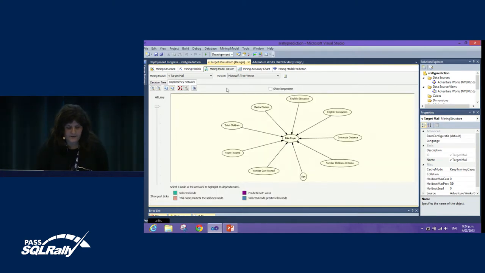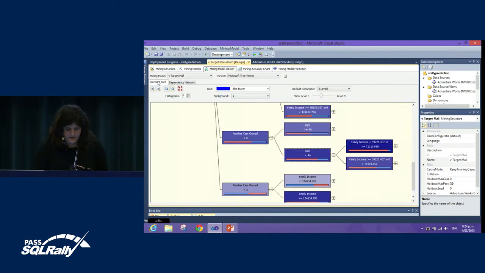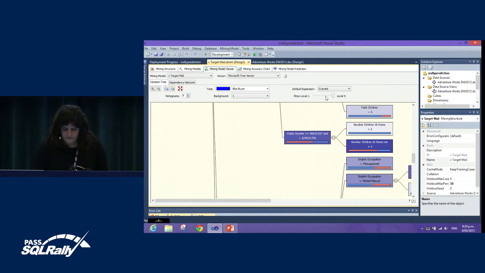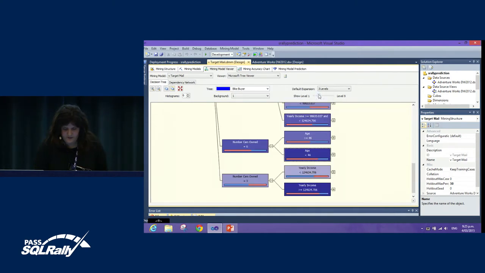Another tab is the dependency network, where you can get an idea about the attributes that have an effect on buying the bike. So the number of cars that people have is the first attribute. You see that in the second stage is age, and you can go further and see the rest. Also you can increase the level, so you can change the level here to see the other attributes. Okay, this is all about the decision tree.